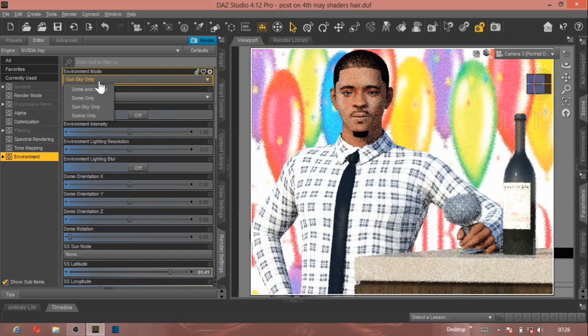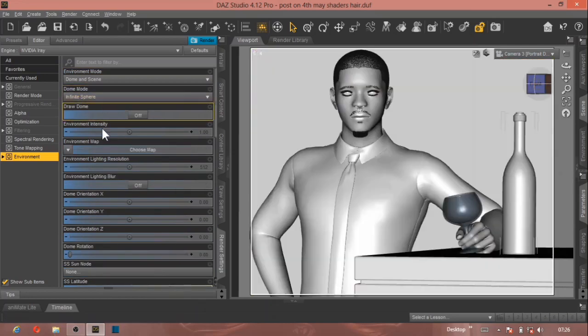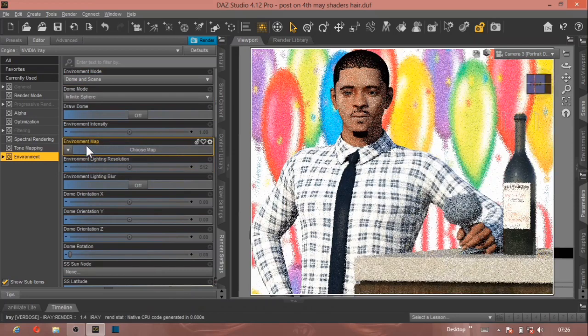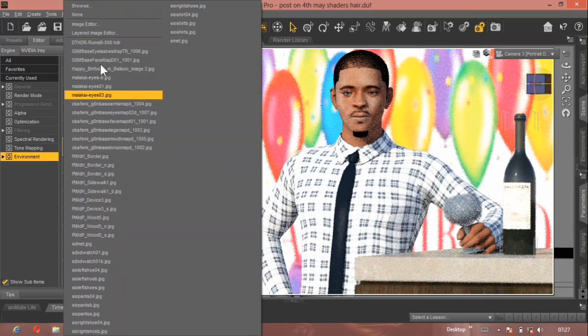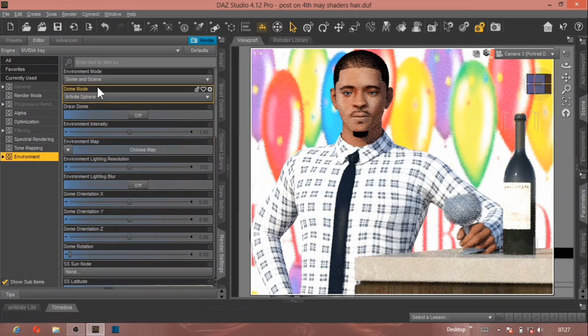So you can also make use of the dome. At this point in the dome, you could set the environment map you want to use. That is perhaps another class, probably rendering settings in part 2, but at least this is a basic for you to understand. So all you need to do is just to choose your environment, but we won't go there today.